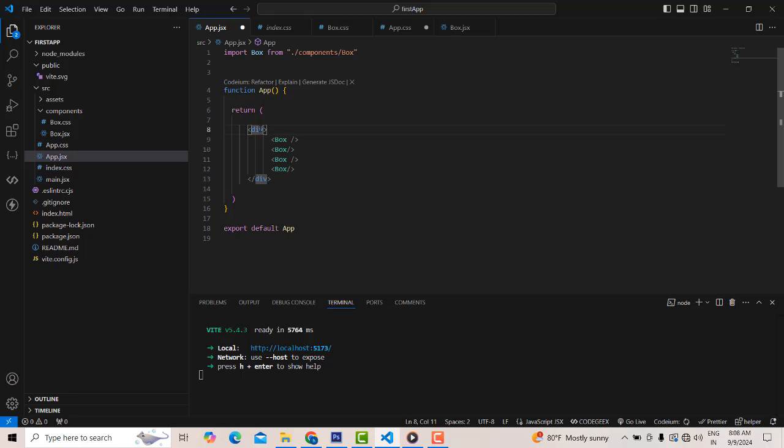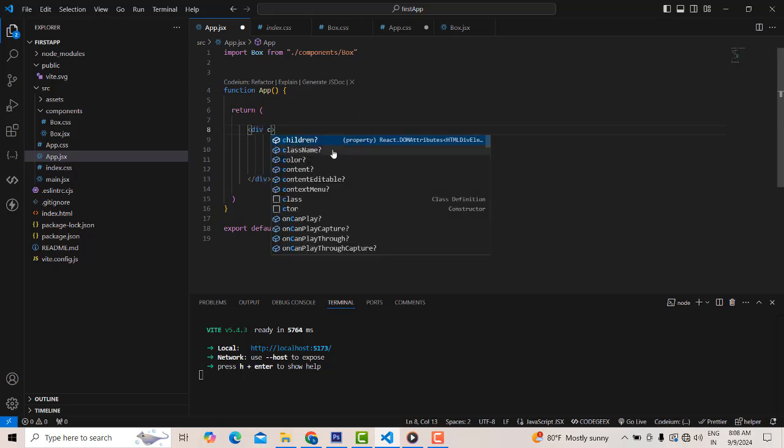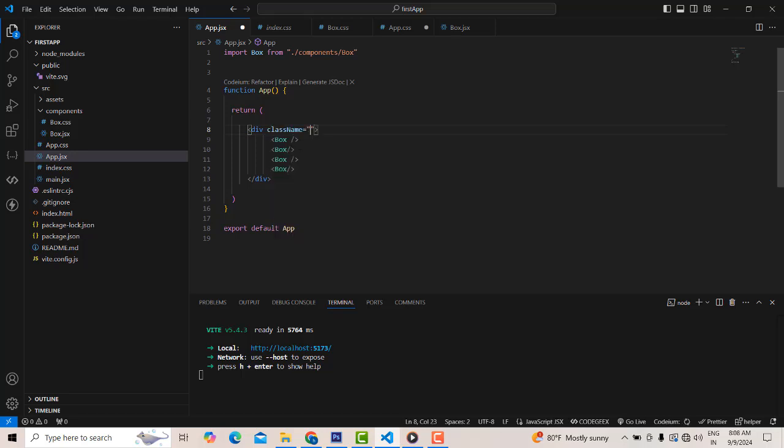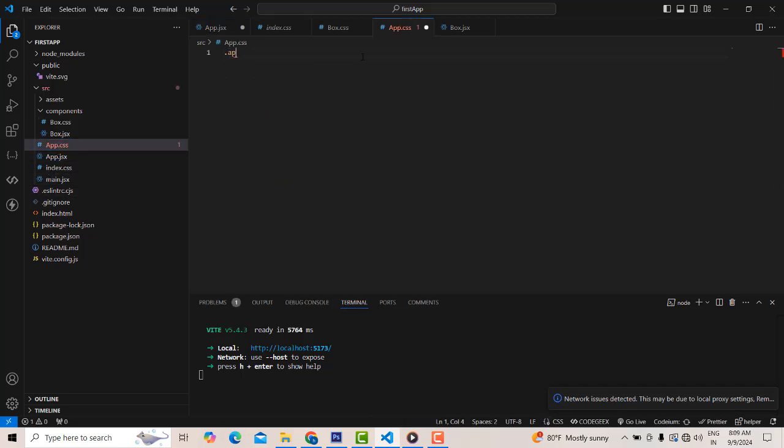So what I'm going to do now is go to style it with className. In Bootstrap we call it class only, but in React we have to call it className. We have attached the style here, so we make it app container. This app container style I'm going to write over here, dot app container.